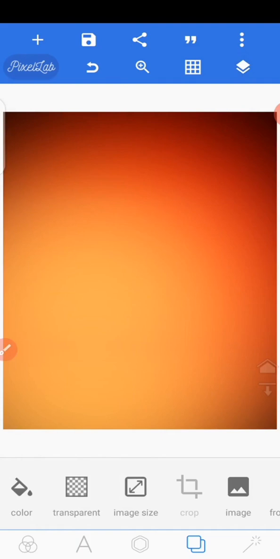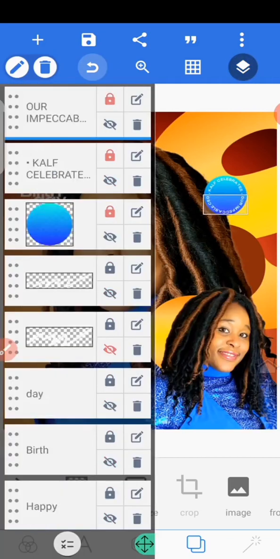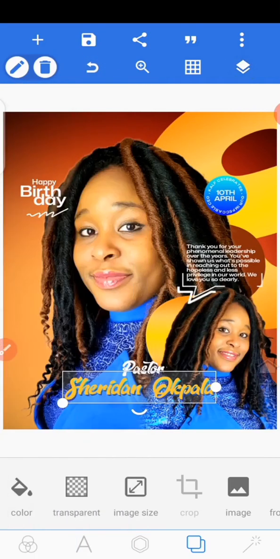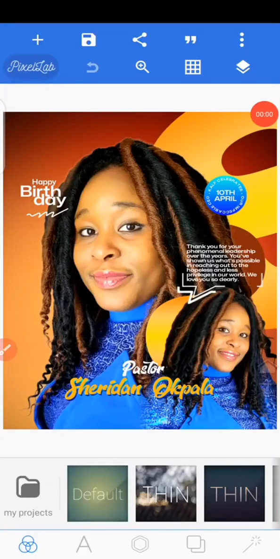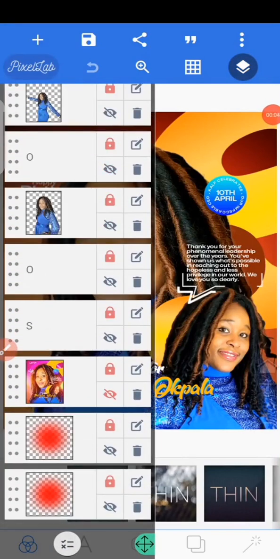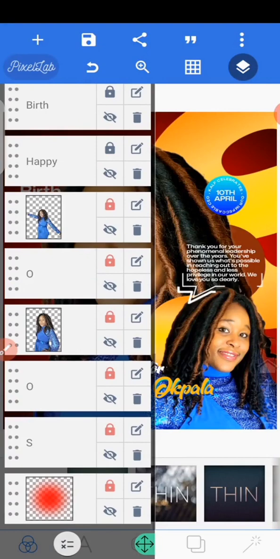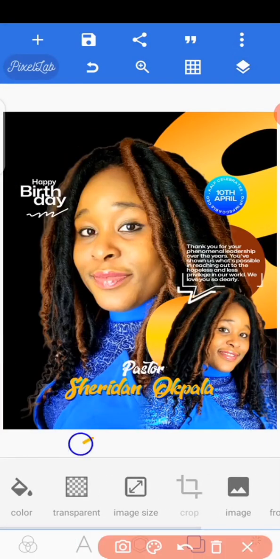So what we simply need to do is take this back, or just go and open that project again. Okay, so what you do now is delete the background, and of course make it transparent.